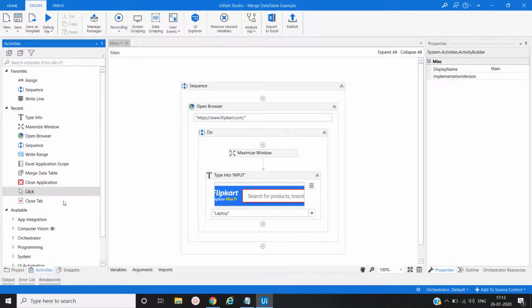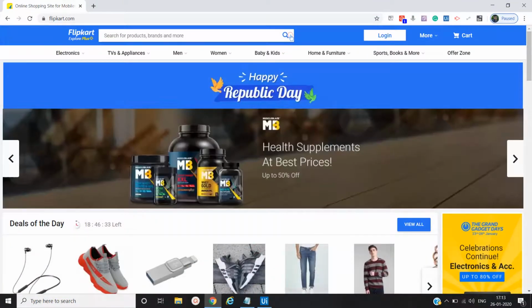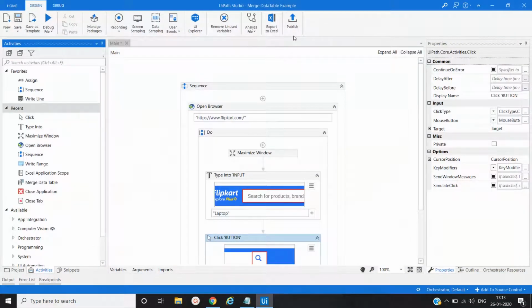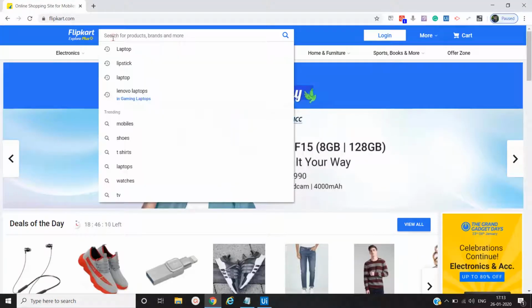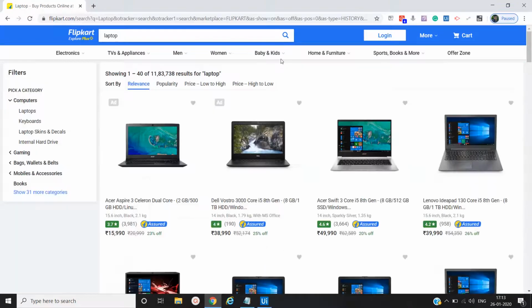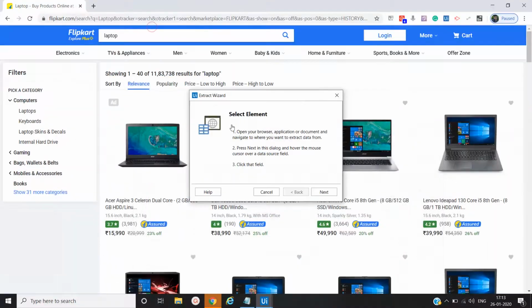Then we'll use click to search the product. Now we will use data scraping. For that, first of all, let's search the product. Let's use the data scraping option.